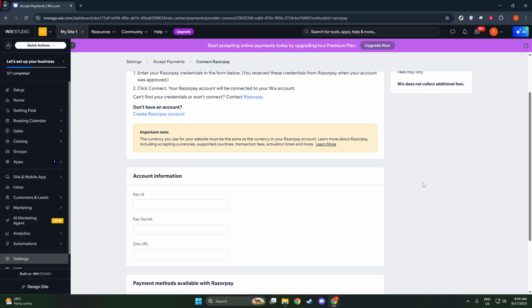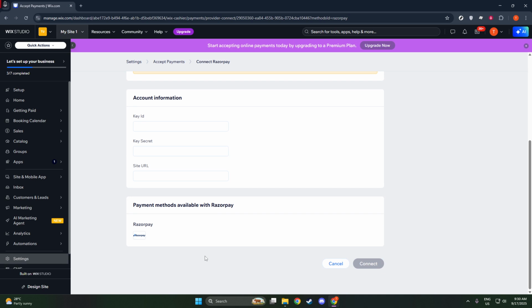You'll see a Connect button next to its name. Clicking on this will begin the integration process. Sometimes, this might require logging into your Razorpay account or signing up if you haven't done so already. The platform will guide you through the necessary steps to link your Razorpay account with Wix seamlessly.